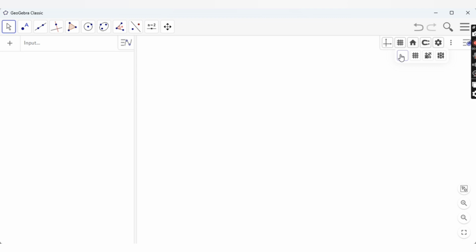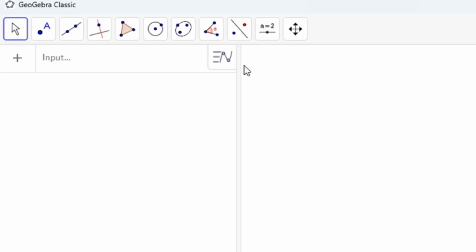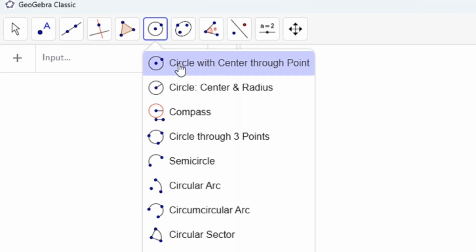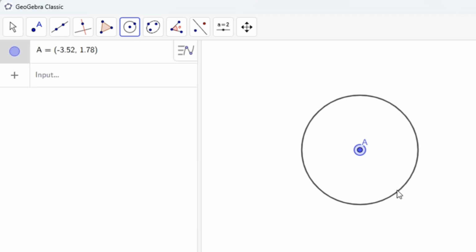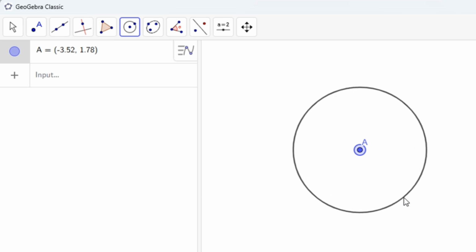All right, yes. So if I want to draw the circle, then I'll have to come here and select circle with center through point. So I will draw my circle. You need to drag it and release to any convenient radius. Okay, yes. So I'm taking this as my circle.